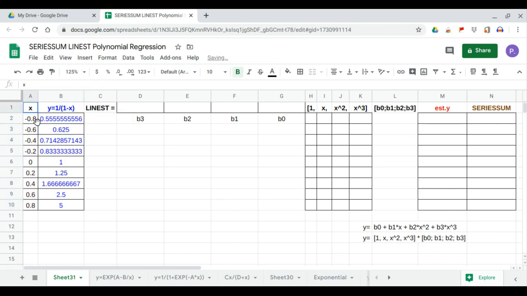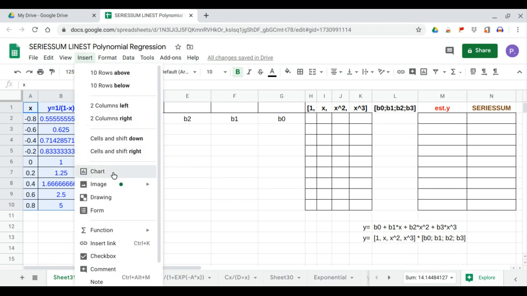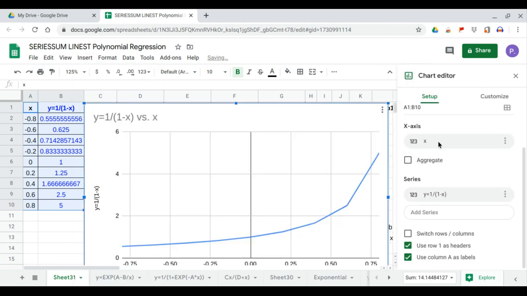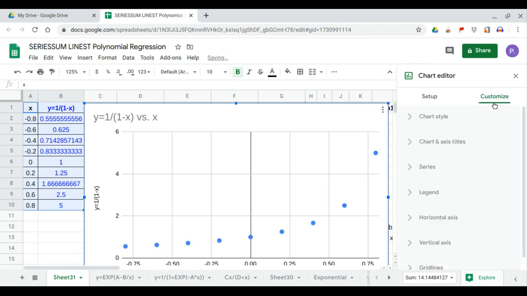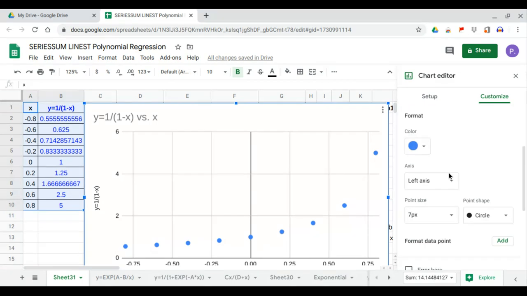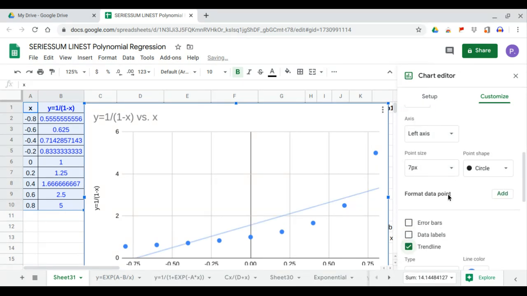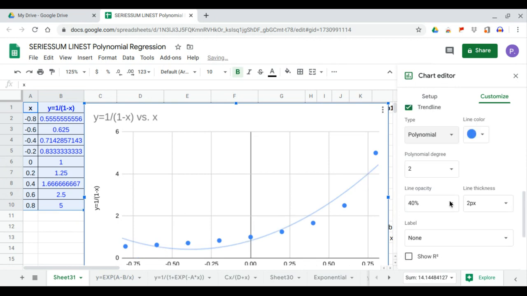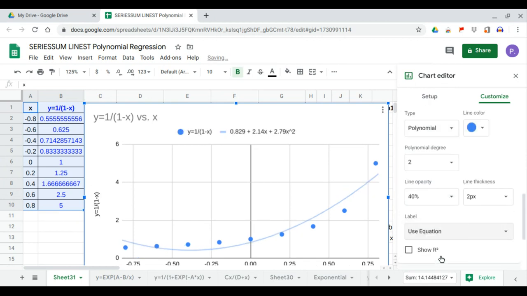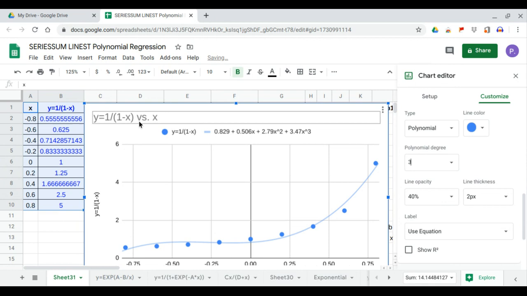And we will use a polynomial equation for the trend line. From the chart, we generate the polynomial equation. Our trend line will be a polynomial equation. It's order 2, but we'll make it better, so we increase the polynomial degree to 3. Now that's better.